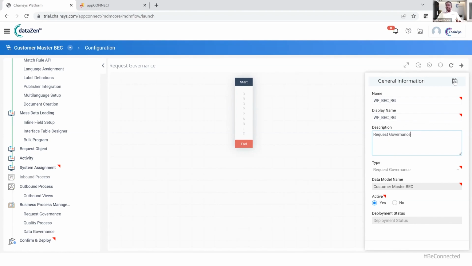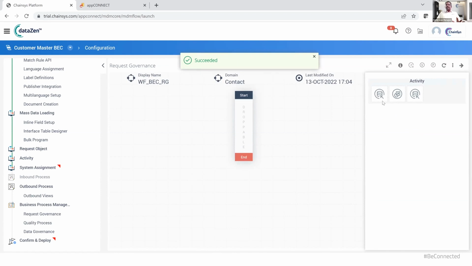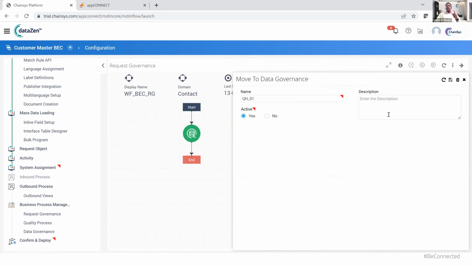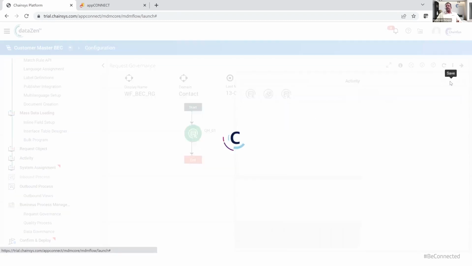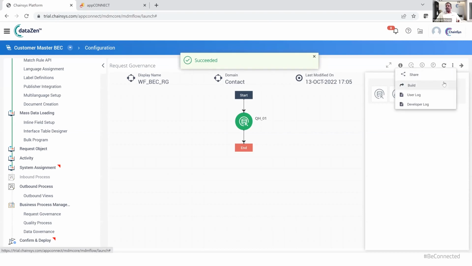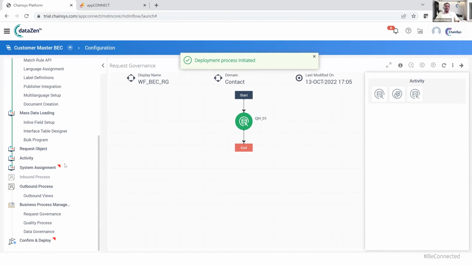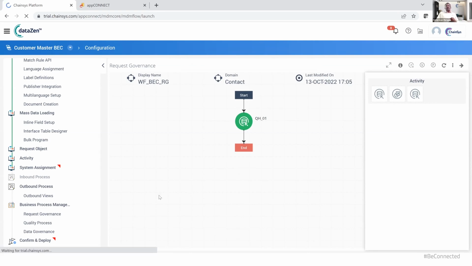So the name is provided, and now we can see the different activities. I can send the data from this workflow to the quality process, or I can send the data to the data governance process. This time I'm going to say data governance process. Just simply say that's it, and build and deploy. Pretty cool. Now the one-off step on the 8th is done. The records governance is over.